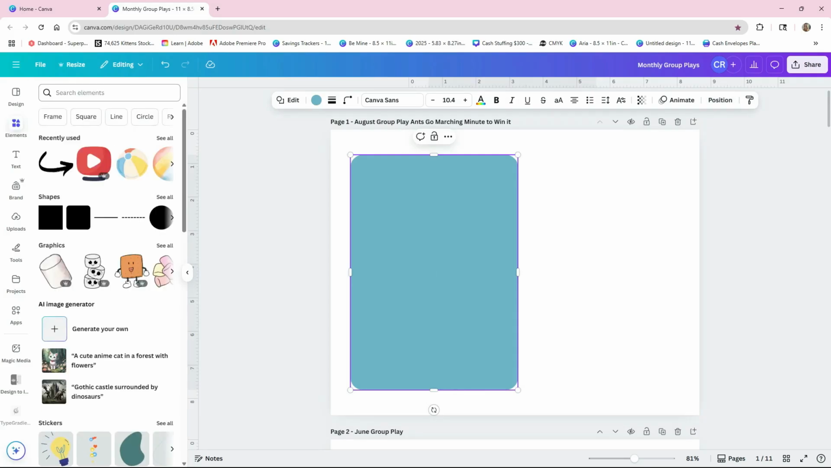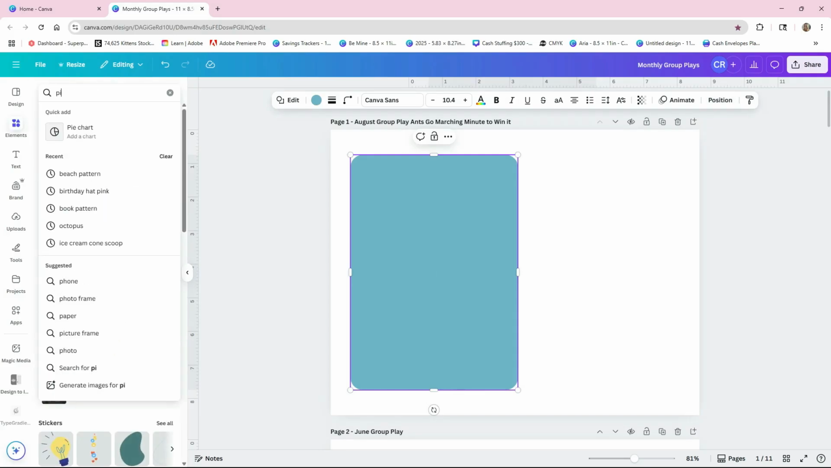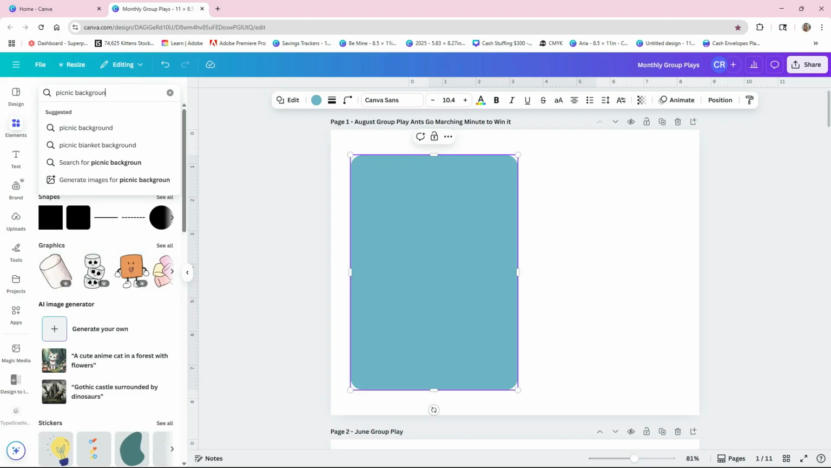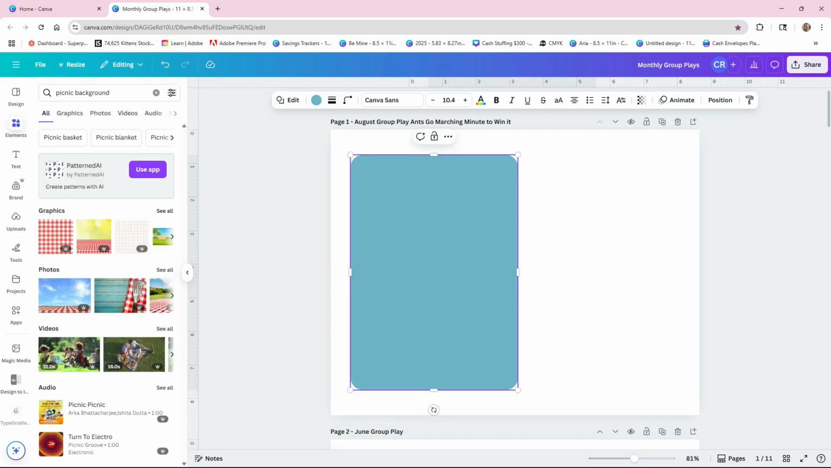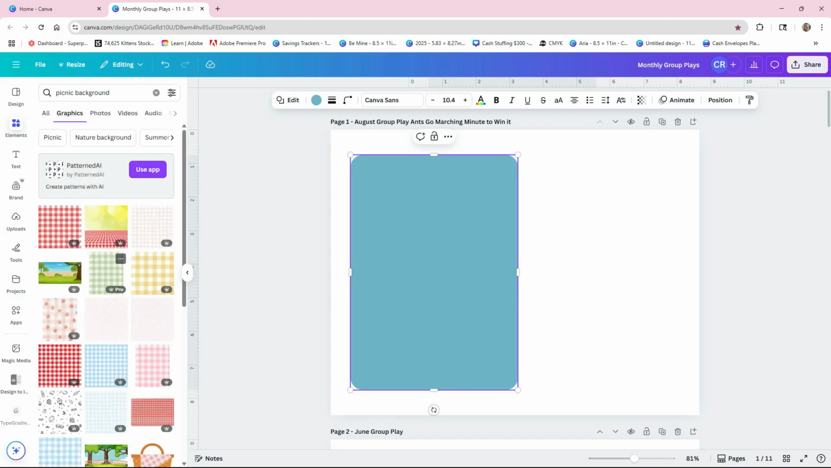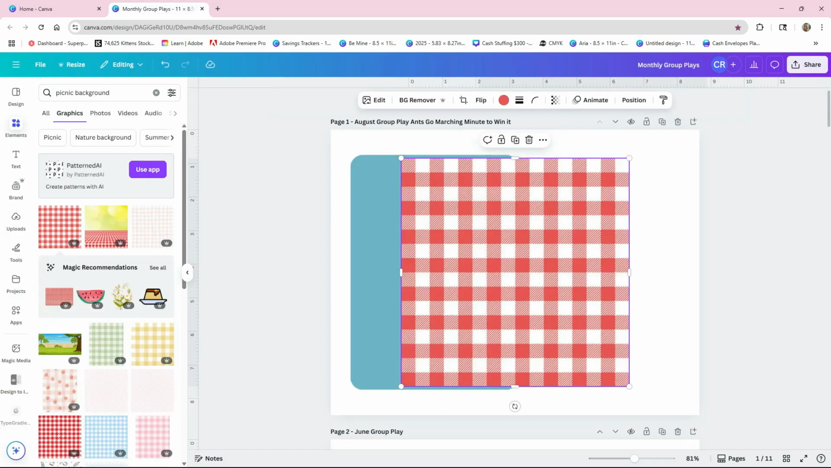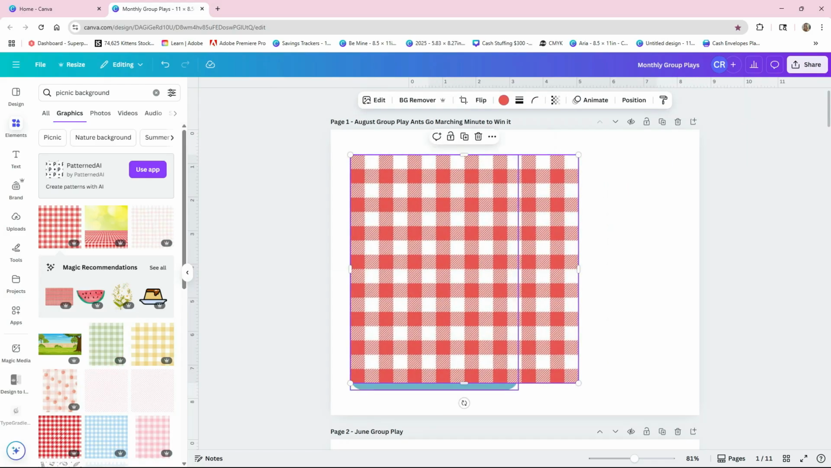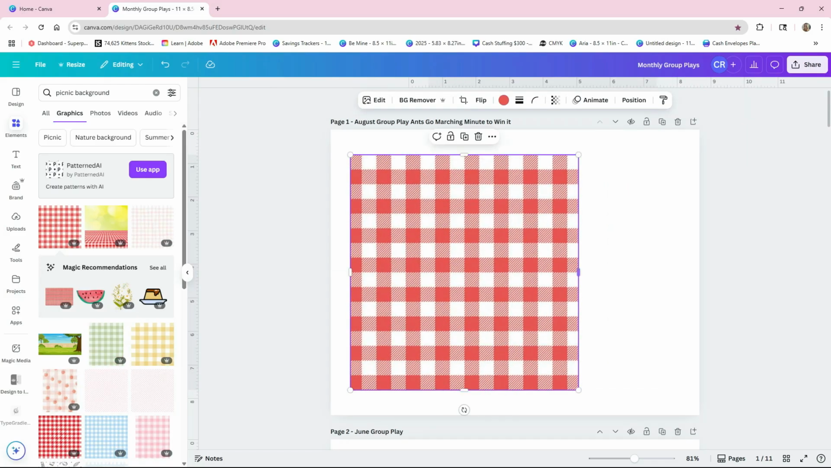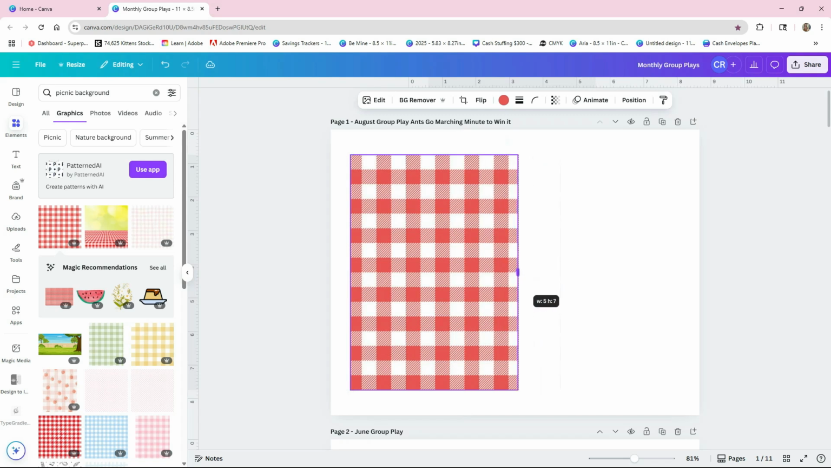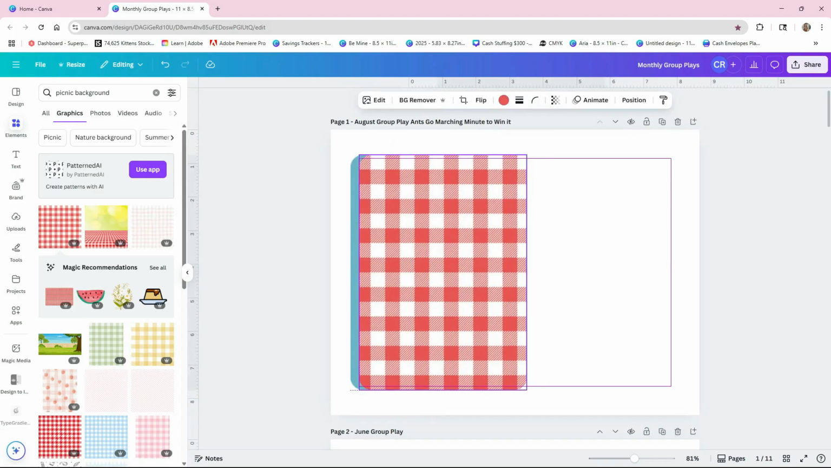I'm going to start by finding my background, and since it's picnic theme, I'm just typing in picnic background. So I want it to be like this gingham checkered. That's cute. And so I'm just adjusting it to be the same size. I'm going to adjust the corners as well. There you go.